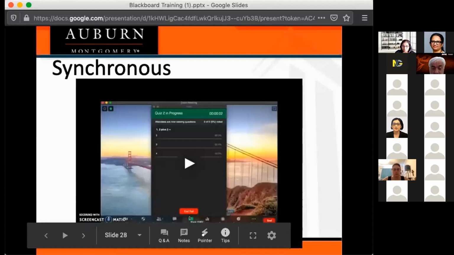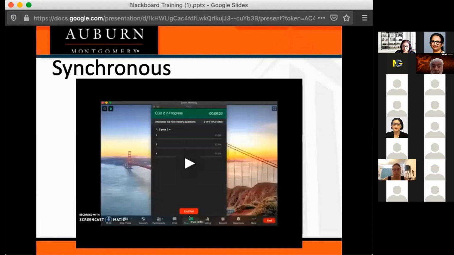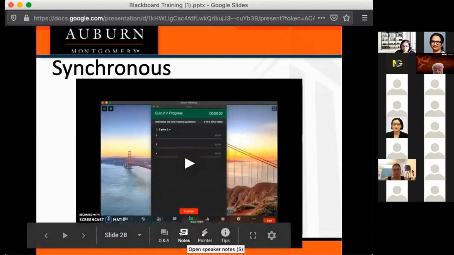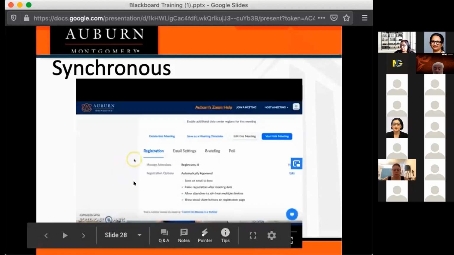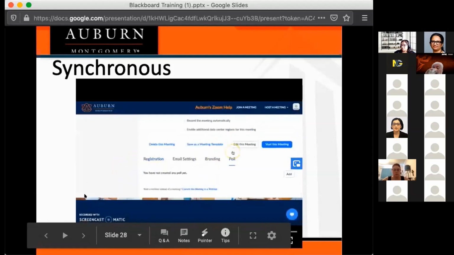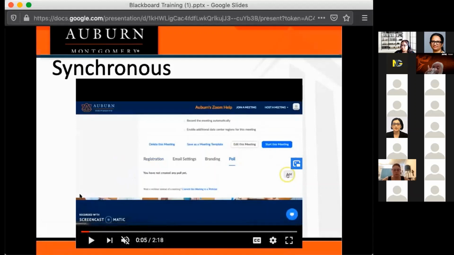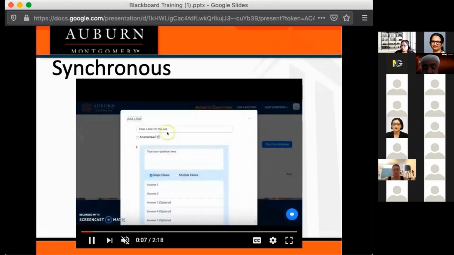And after that, I want to introduce another option which can create more interactive learning experiences for your students during your synchronous session. So you can go to the meeting page. After you schedule a new meeting, you can see there is a poll option. So you can just add a poll. You can use it as a quiz, like an in-class small quiz.